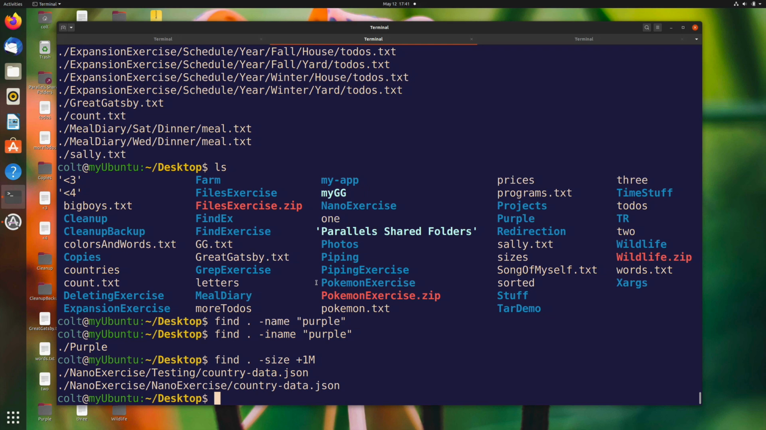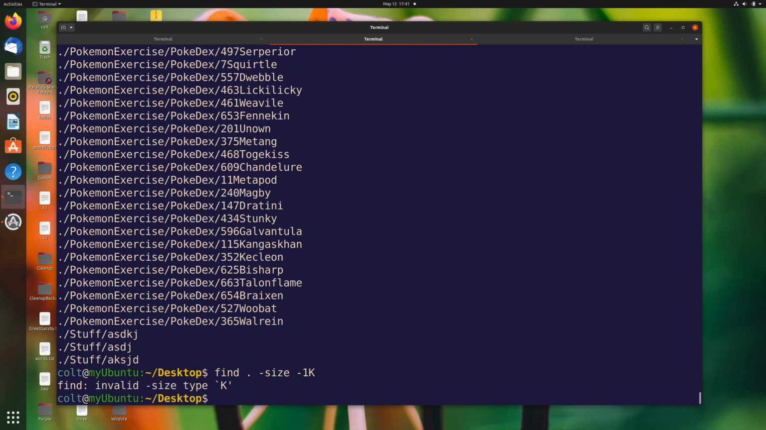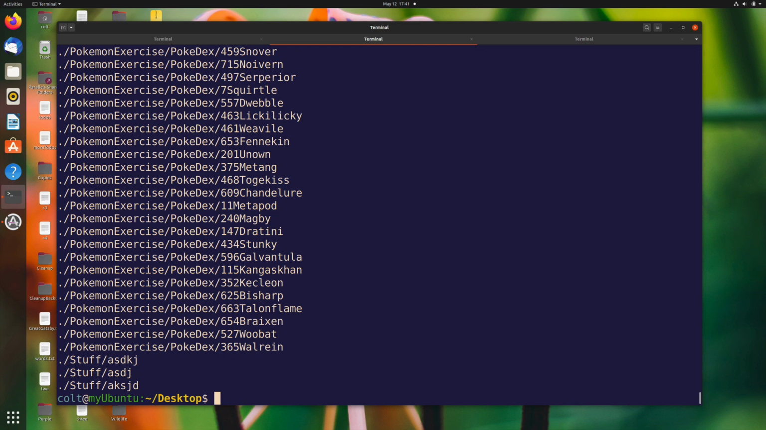Okay, so I could also do the opposite and find files, let's say, smaller than 1 megabyte. There's going to be quite a few of them. Let's do smaller than 1 kilobyte. Whoops, lowercase k there. And there's quite a few of them. Also, I have the option to do, instead of dash size, dash empty. This is how I can find empty files, which is nice if you're trying to delete things or do something to empty files.